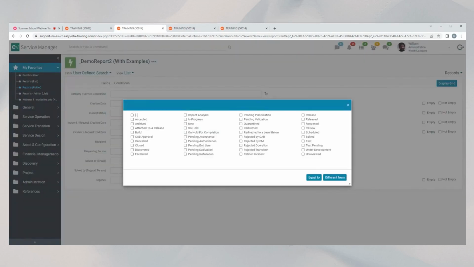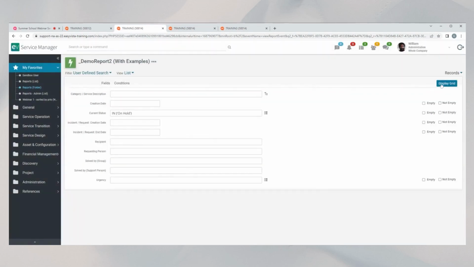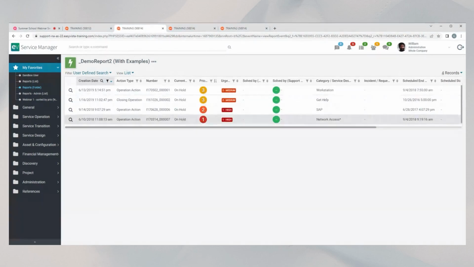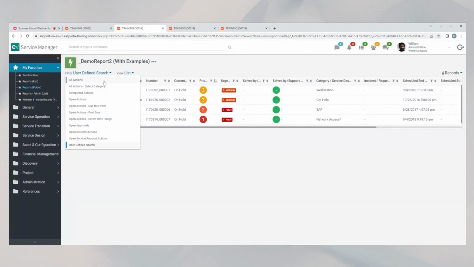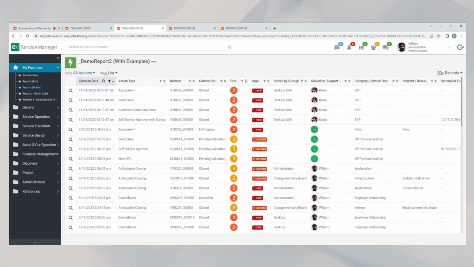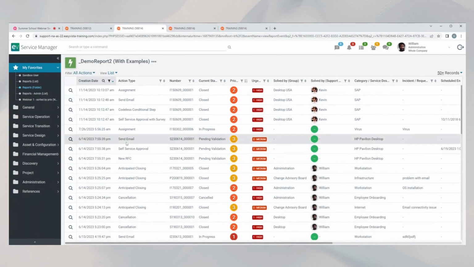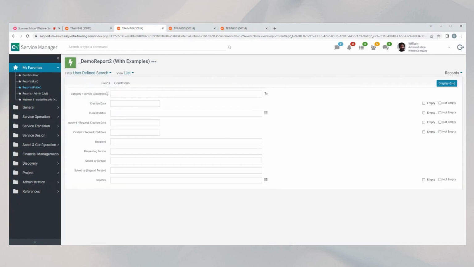So let's say I only want to find things that were on hold. I'll say equal to and display grid. And now I only see the items that are on hold. But again, this is a nice way for a user. It gives the users the ability to customize their searches or customize their reports when you use these dynamic fields.